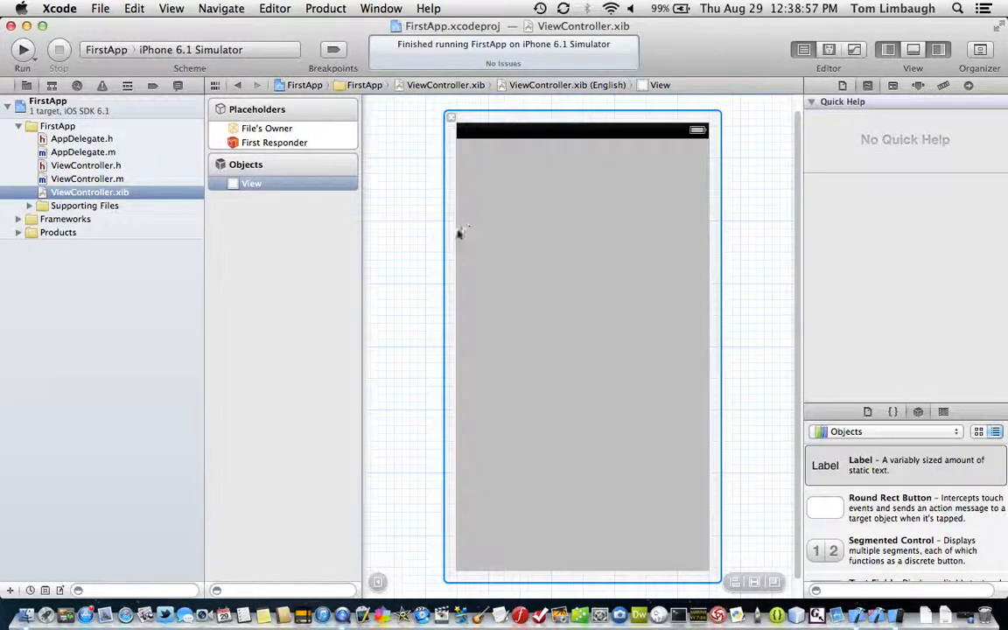So this XIB file is basically an easy way, a tool for laying out, adding various views, buttons, labels to this application, this view controller.